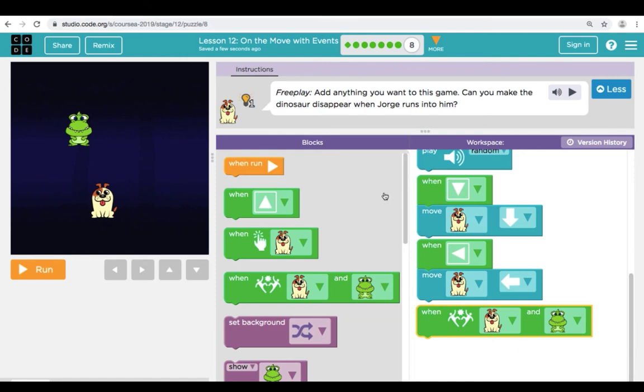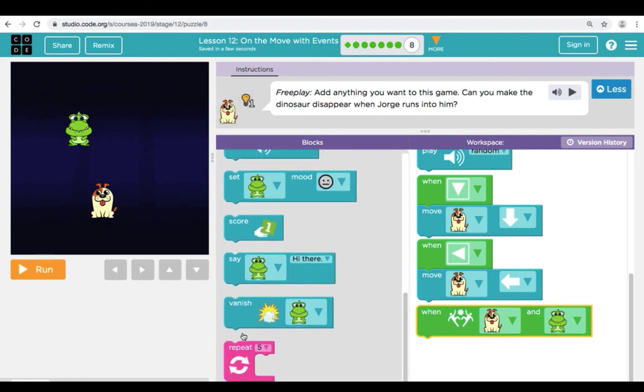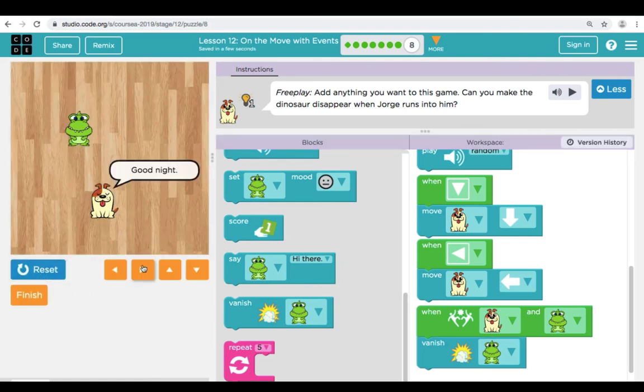What should we have happen? We're going to make the dinosaur disappear. We can do that by bringing over the vanish command. When Jorge runs into the dinosaur, it is going to disappear. There are other commands you can do in the free play. I'm going to click run. Jorge says goodnight, and the background still changes. We can move him around, and when he hits the dinosaur, it disappears.